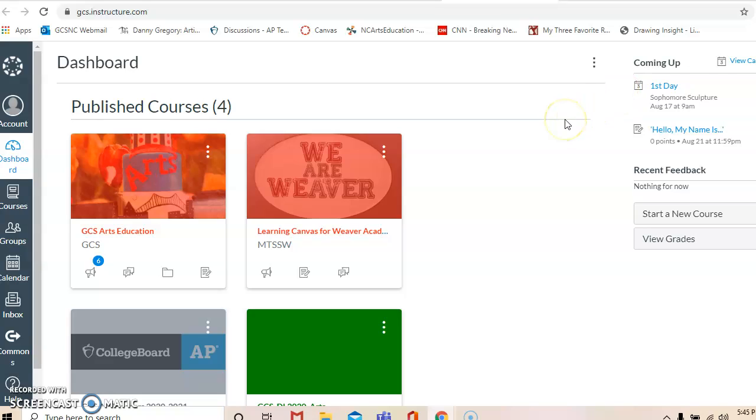All right, so this is Canvas, and this is our home page. When you log into Canvas, on the left-hand side is your gray navigation bar. You've got your account, your dashboard, which is what we see here, your courses, groups, calendar, inbox, all your good little navigation things right here.